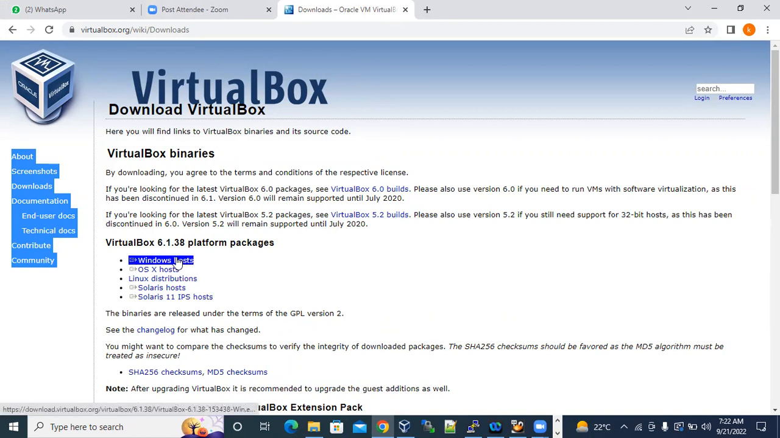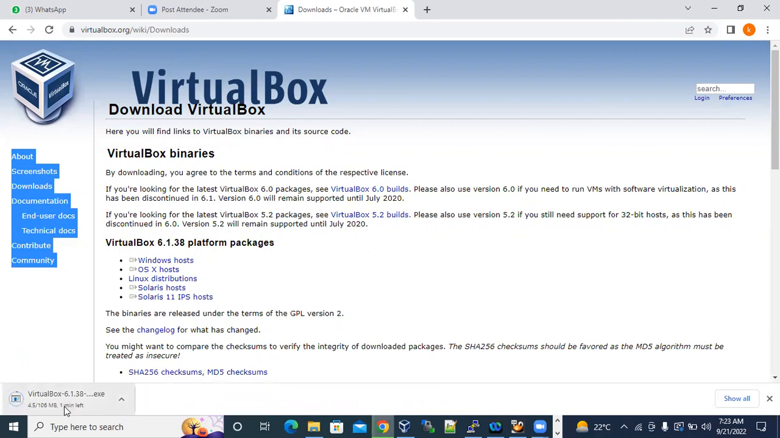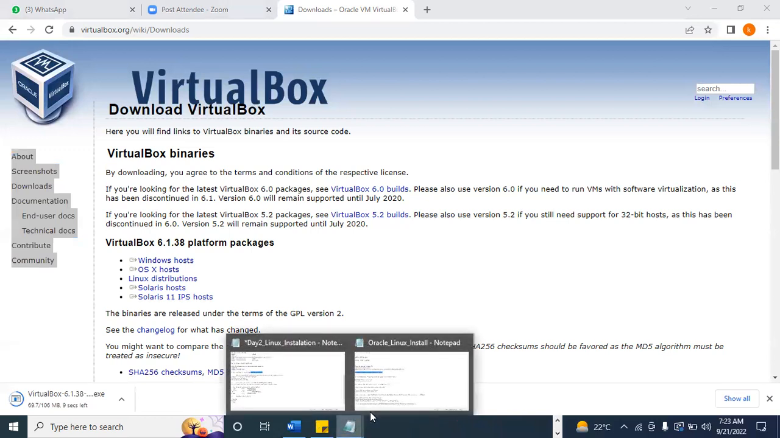So choose the platform. Platform means which operating system you are going to install this application on. We are going to install on Windows host. Host means it's a server, it's a machine. Click on Windows host. It will download the VirtualBox software. It's a 106 MB file only, it downloads within seconds. Like this, we can download Oracle VirtualBox software. Clear?